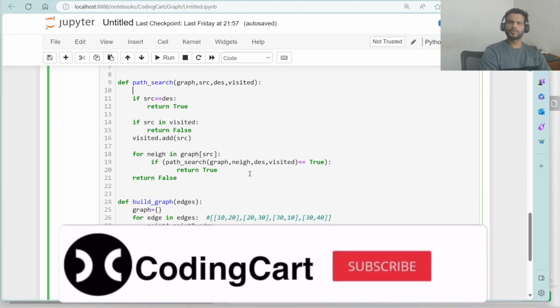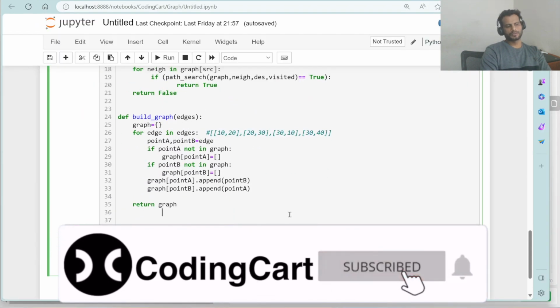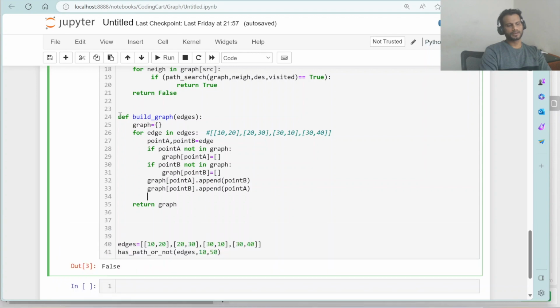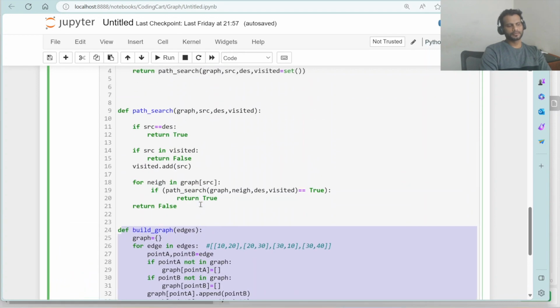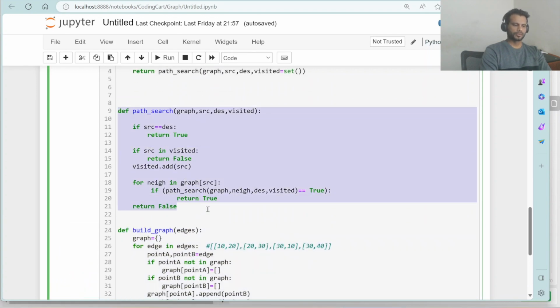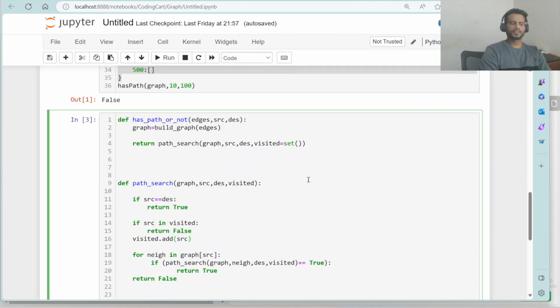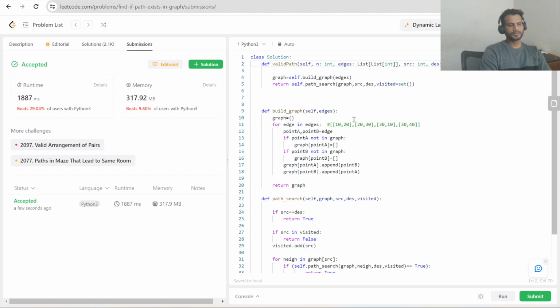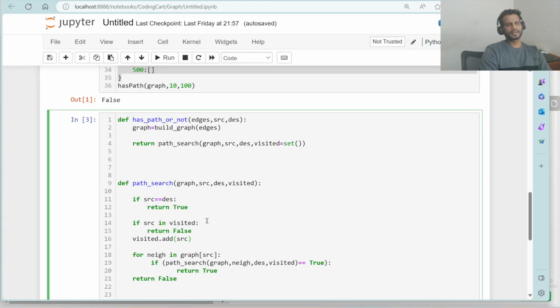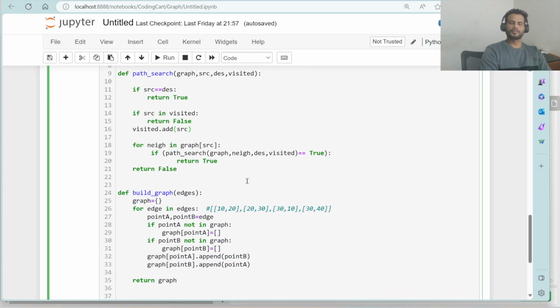So I hope you understood how to proceed with this problem. The very first task was to build the graph. After that, we have to apply the path search logic, in which you have to take care of the visited nodes. So that's all for this problem. Also, while submitting, you have to take care of the variable names and the proper indentation. So that's all from my end. Hope you have understood this problem in a very simple way.